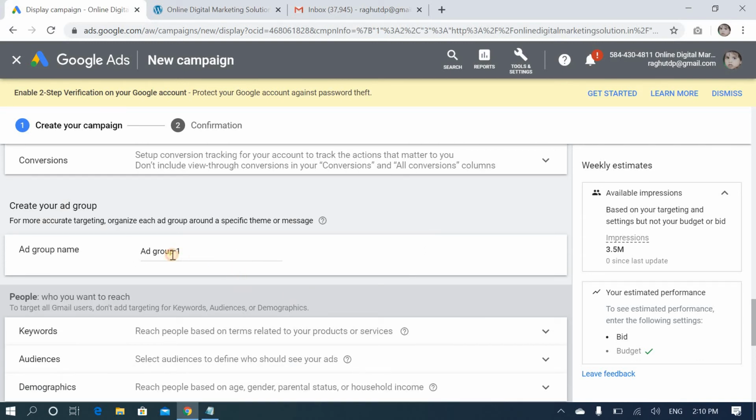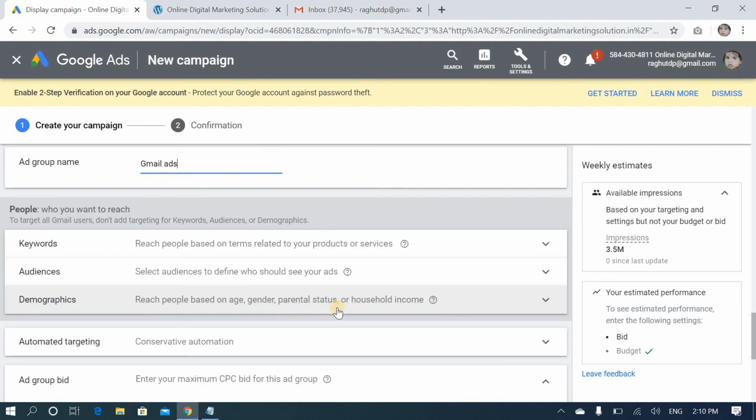Next, create the ad group name: display Gmail ads. I use Gmail ads only. Next, targeting is very important. I told you keywords you will target only in a standard display campaign. Here, just click audiences.